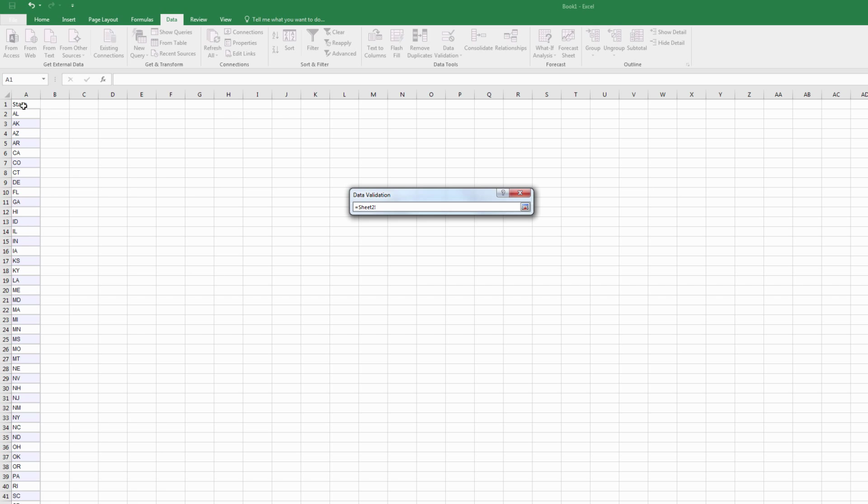Now I have a heading for state, but I don't want to start with that, because then the word state will be in my state list, and that's not what I want. So I'm going to start with the first state. I'm going to hold Shift-N down, and I'm going to select all of those fields.